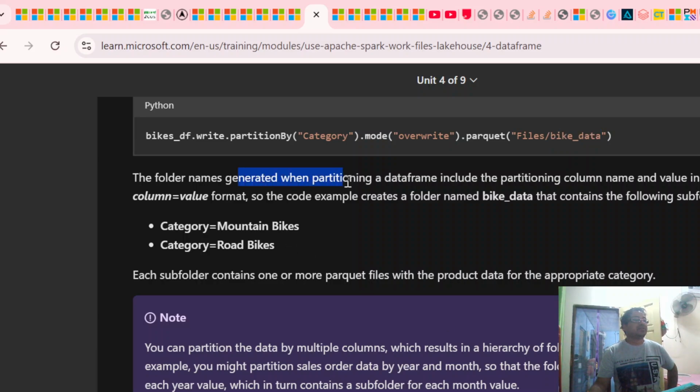The folder name generated when partitioning the data frame includes the partition column value, and the code example creates a folder like bike data that contains following subfolders. So these subfolders will be created. The folder name is generated in the format column equals value, so that the code creates a folder named bike data that contains the following subfolders.